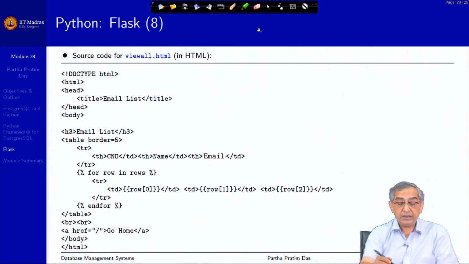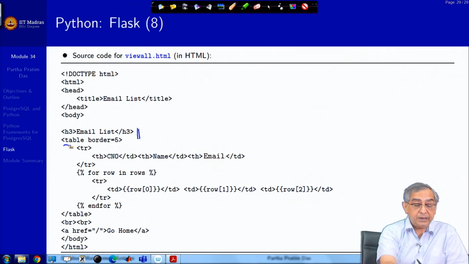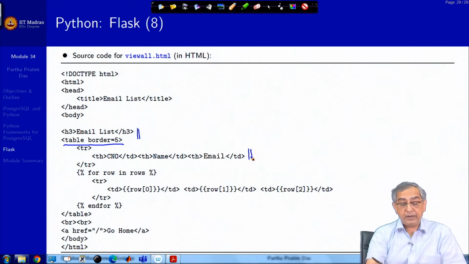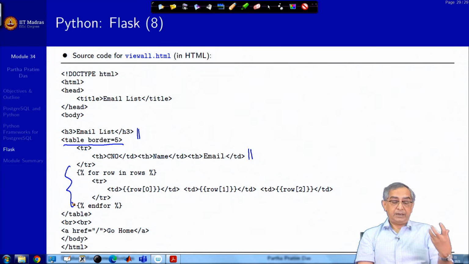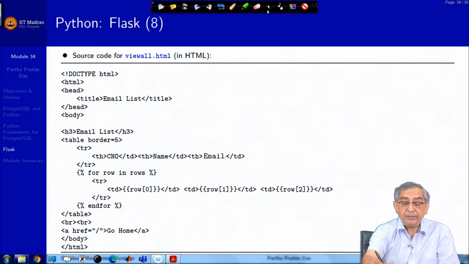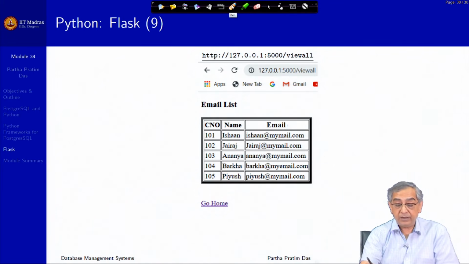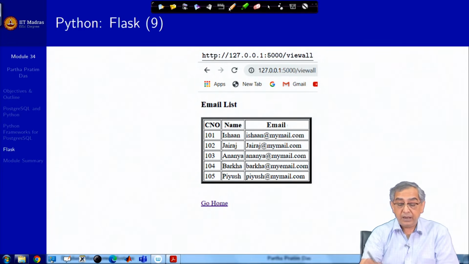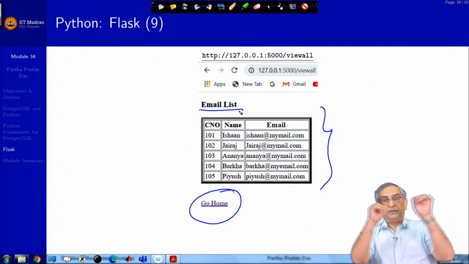So, this is the view HTML structure. You have the email list, you have the border type, this is your header, and the rendering will populate this data as they have come in the results into this table and will take you to that rendered page. So, as you do this, this is what you get to see. This is your rendered list. This is the go home link. This is a header that you have written in the viewall.html.